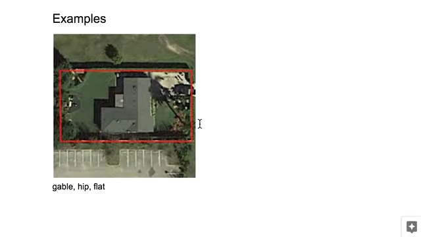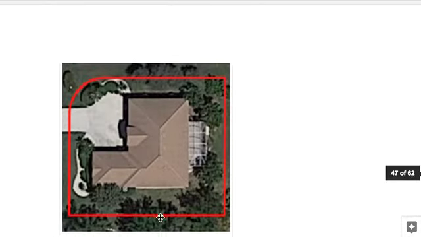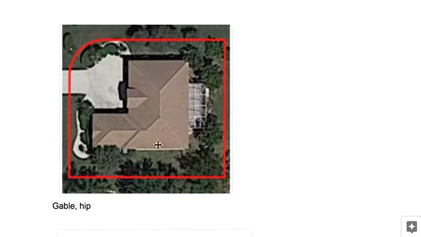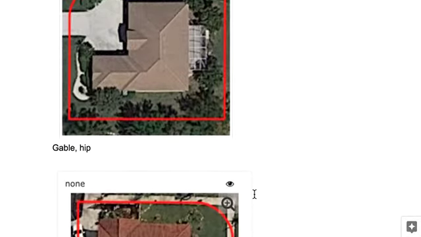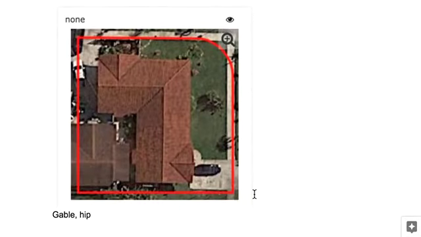So here are more examples. In this one, you have gable, hip, and also be careful, there's a tiny flat extension here. So the correct answer should be gable, hip, flat. In this example, you have hip and gable here, so it's gable and hip. This one is a little tricky.